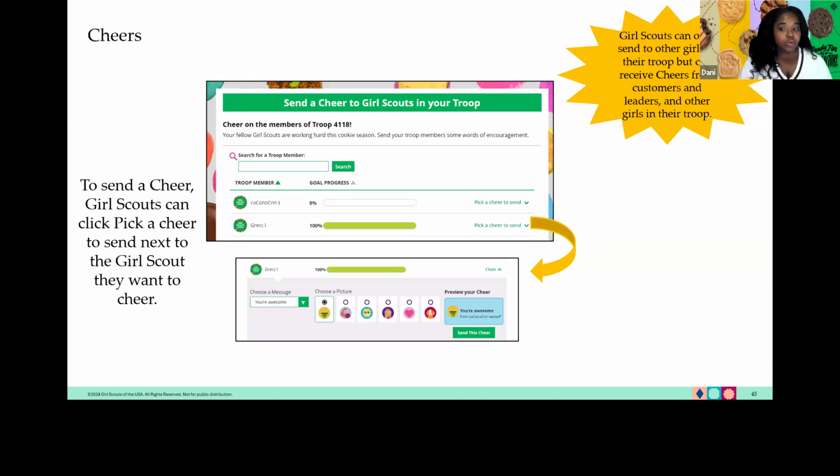In the Cheers module, Girl Scouts can see the other members of their troop and the percentage of sales towards them reaching their goal. They can select the pick a cheer to send drop-down next to the name of the Girl Scout they wish to send a cheer to. Girl Scouts can see a choice of different gift images and short messages they can send. As they select the message, an image will show a preview of the cheer, and they can select send this cheer.